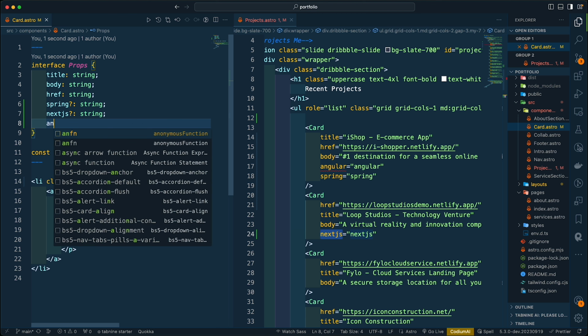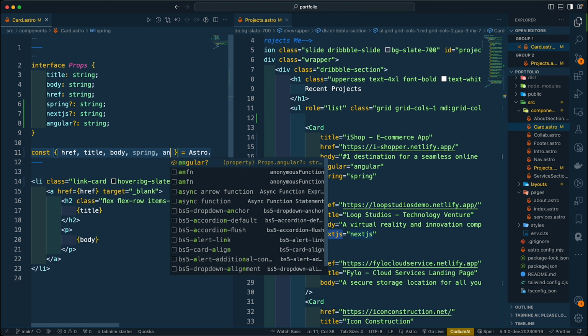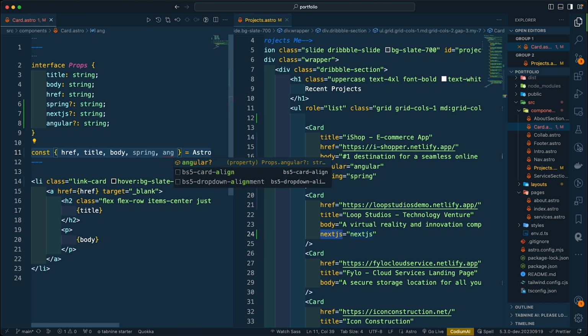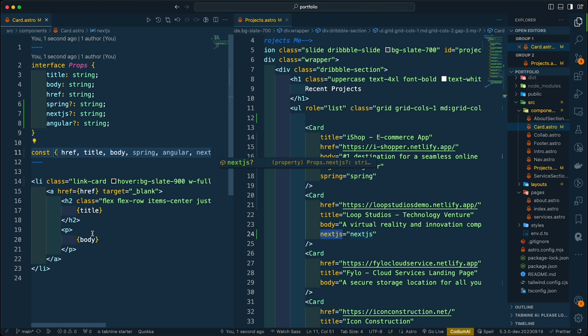And then the other thing we have, what else do we have? We have Angular, which is also a string. So now what we're going to do, I'm going to add those in here. We have Angular, the order really doesn't matter. Again, we say this, and then we have Next.js. Okay, so now we have these in our constructor.